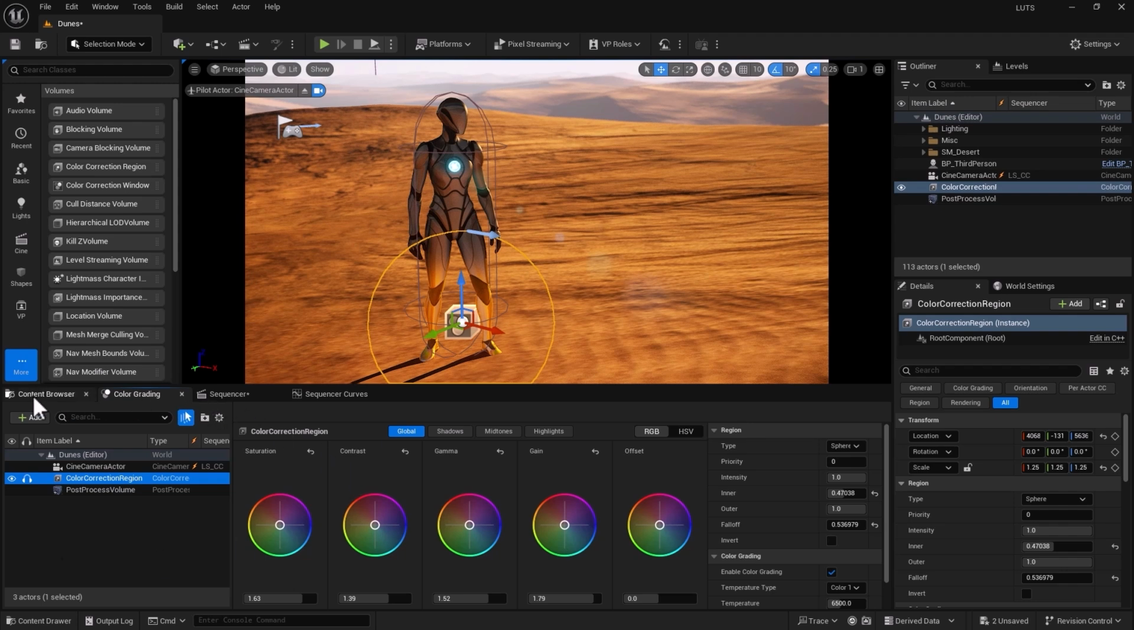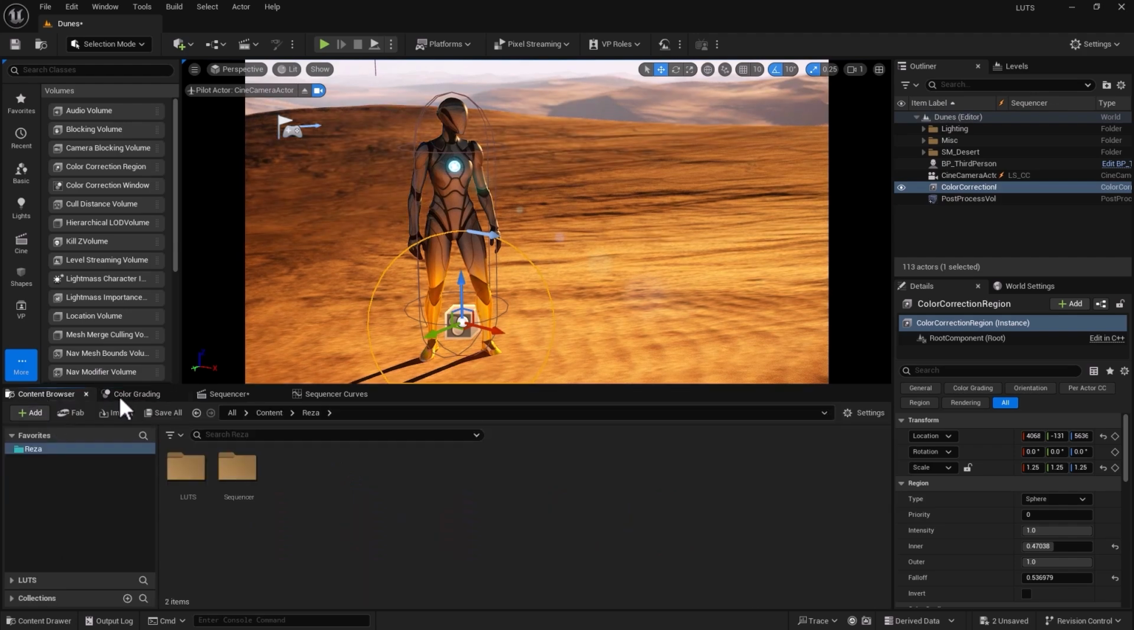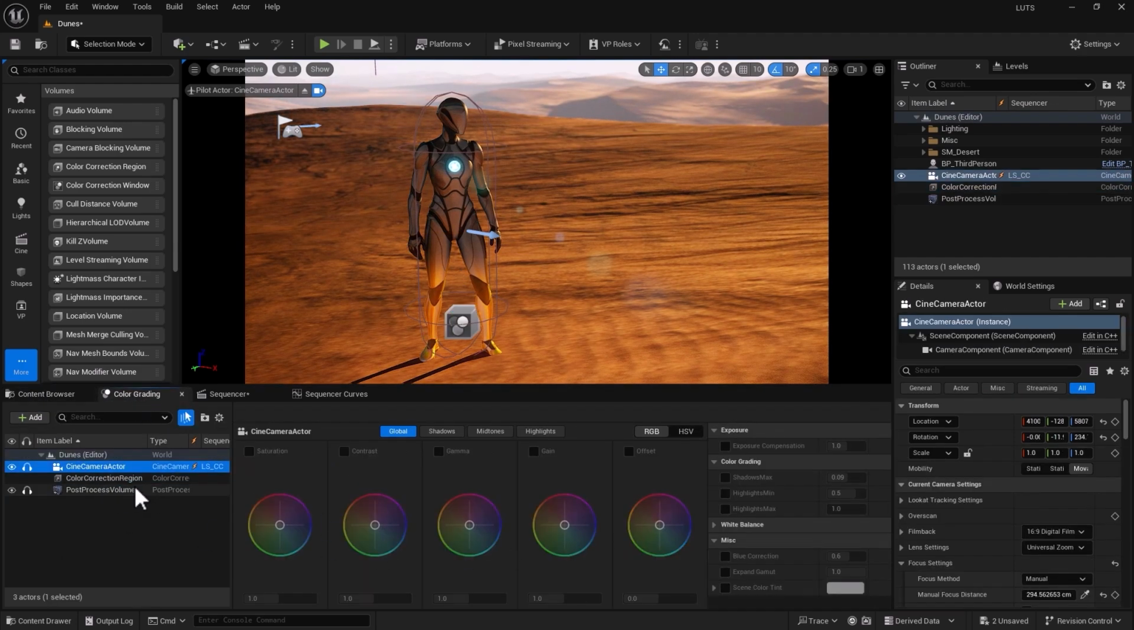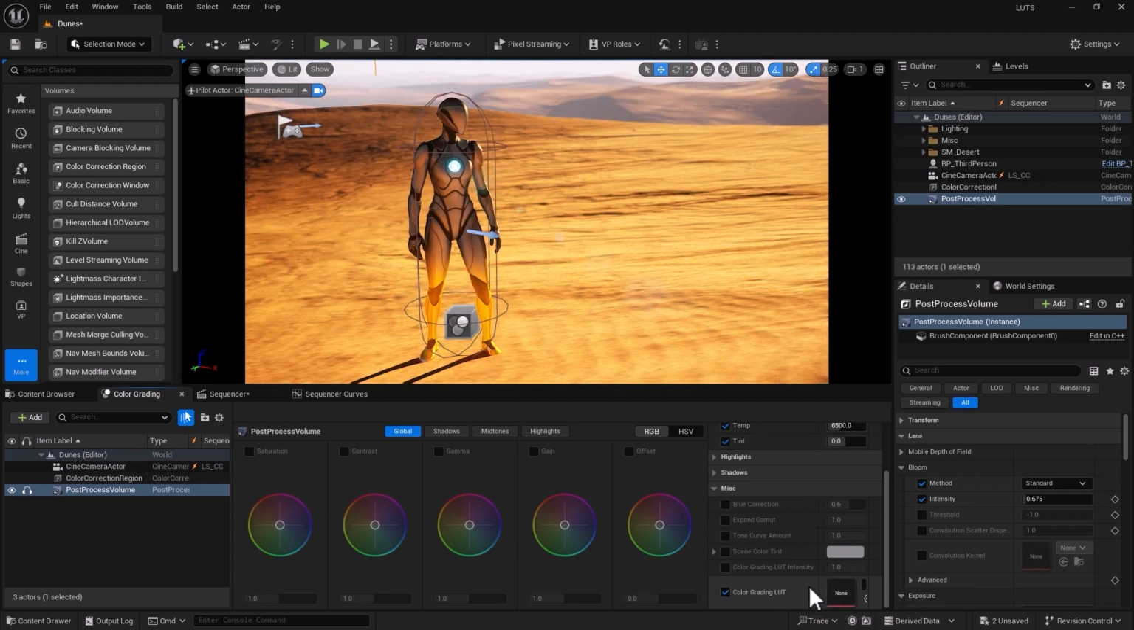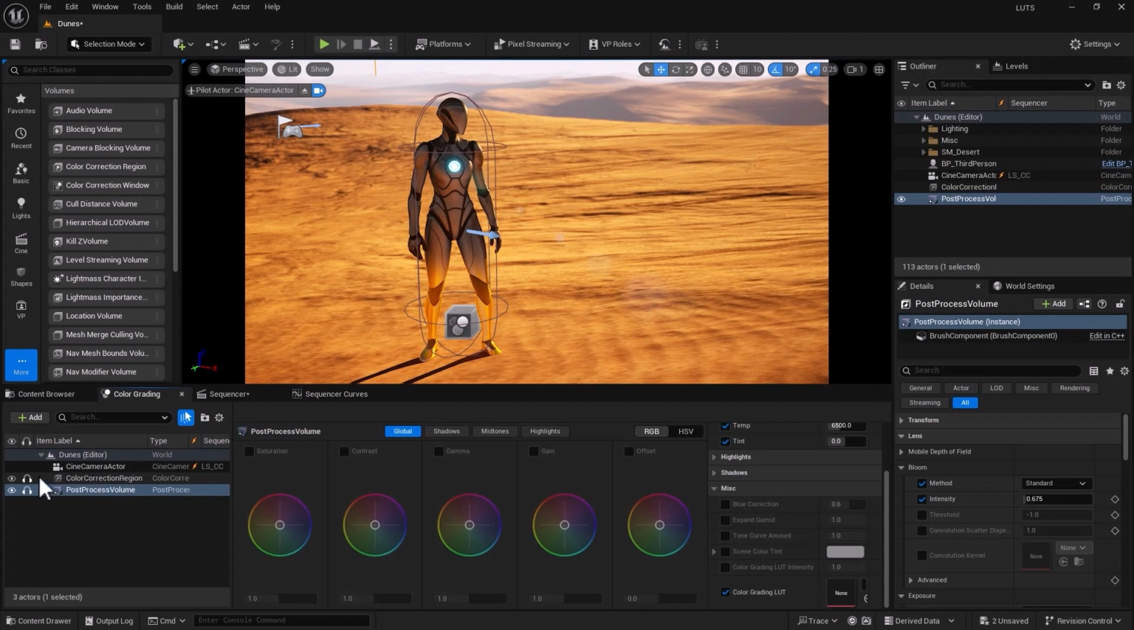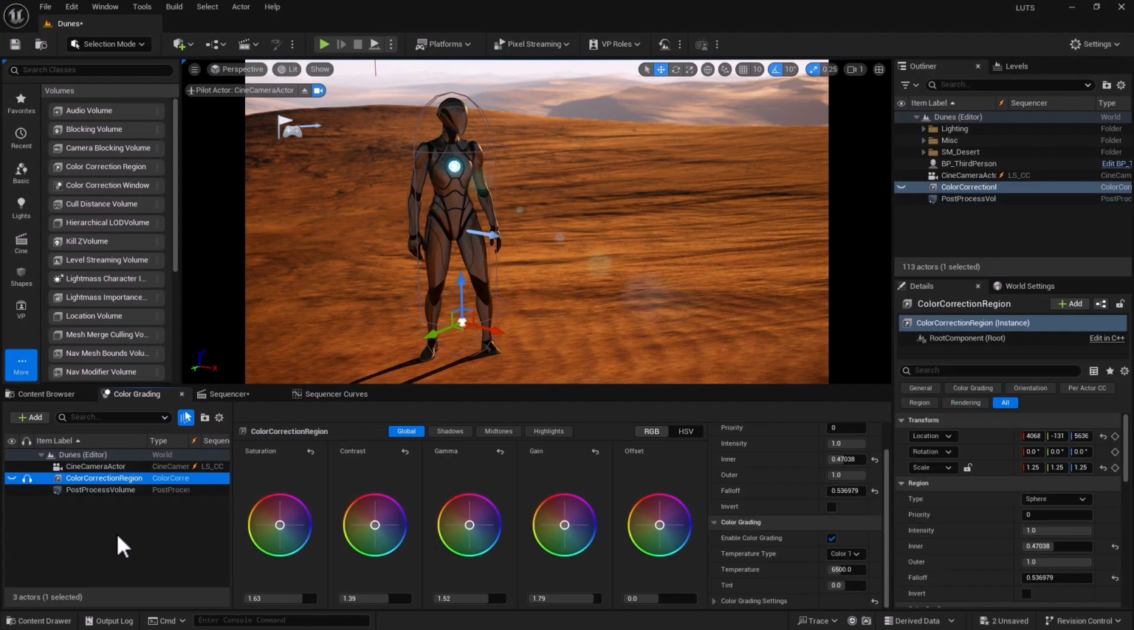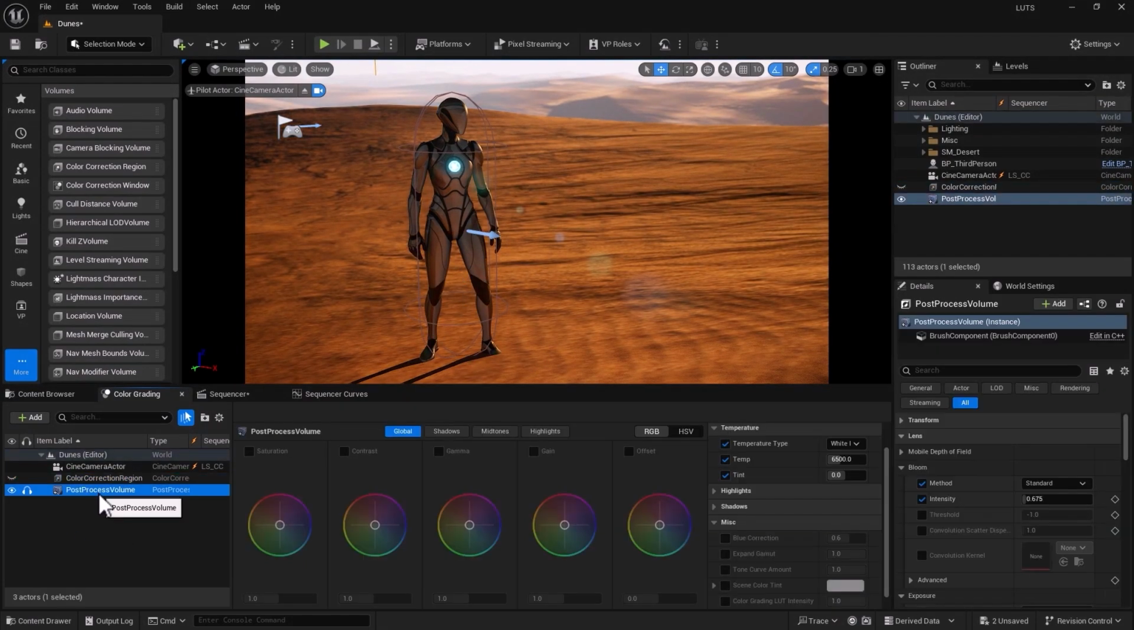Now, there is only one topic left to explain, and that is, if I go into my post-process volume, this color grading LUT or lookup table. All right, let's go to the next chapter and talk about color grading LUT as our final chapter. Now I'm going to go ahead and disable my color correction region, and let's focus on post-processing 1D LUT.